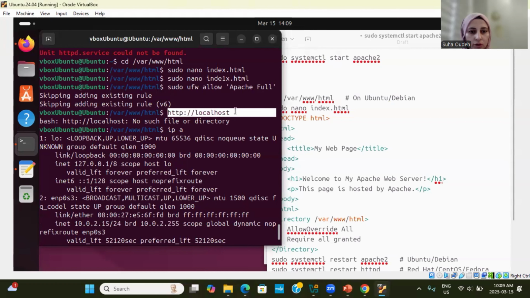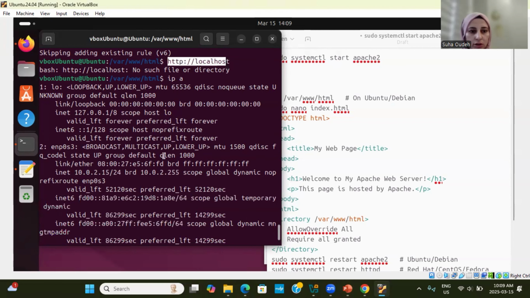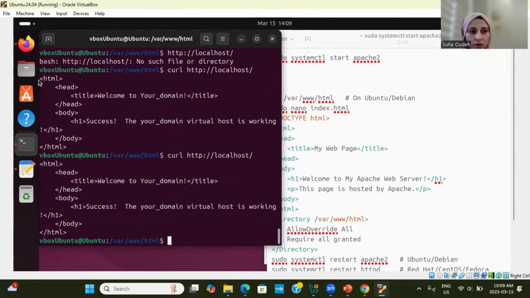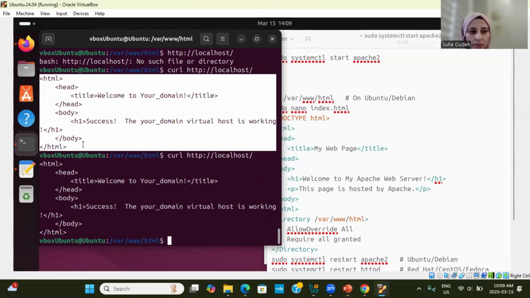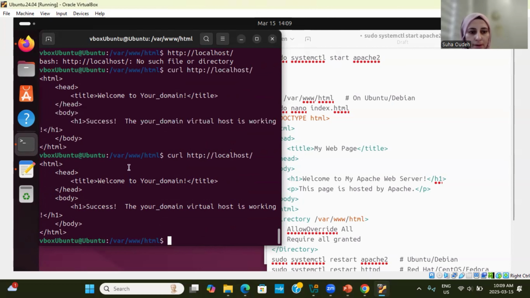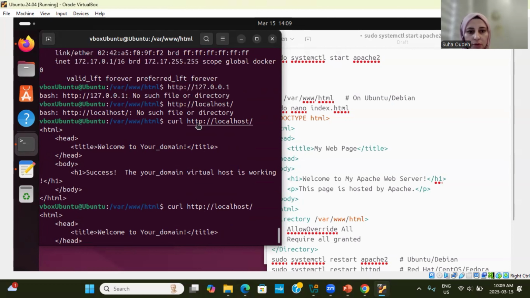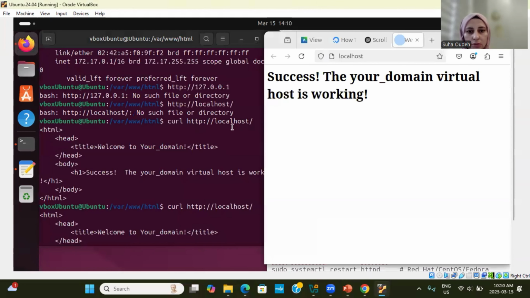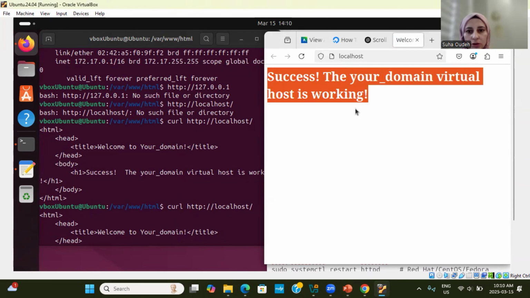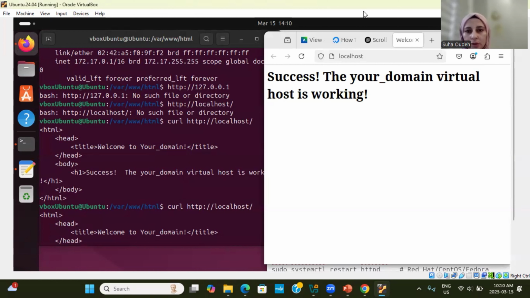I wanted to do the localhost. Actually, the localhost is here. So this is the simple web page I created. And when I test whether it's working or not, using HTTP localhost and open it, it says, this is the web page that I created. Successful, your domain virtual host is doing now.